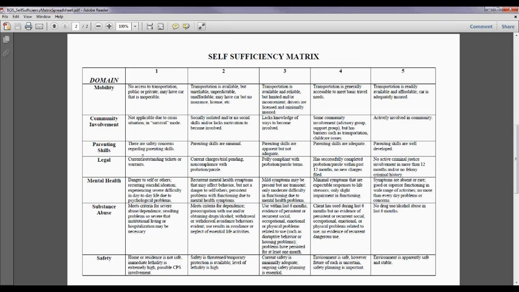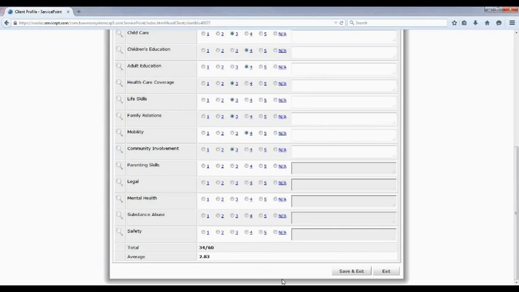Parenting skills level 1. There are safety concerns regarding their parenting skills. Level 2. Parenting skills are minimal. Level 3. Parenting skills are apparent, but they're not adequate. Level 4. Parenting skills are adequate. And level 5. Parenting skills are well developed. So in this case, I'm going to say they are adequate.